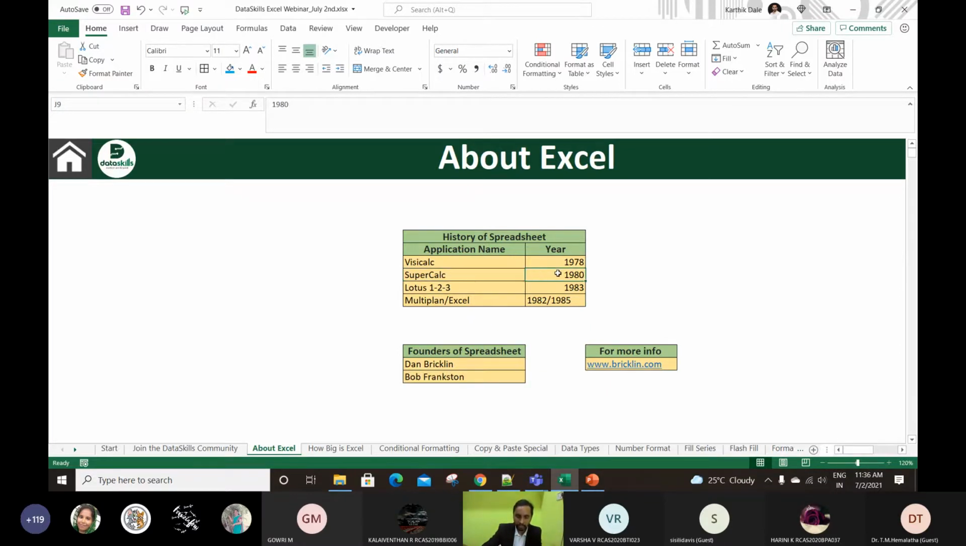Later, SuperCalc was a popular one. And in the 1980s, the most popular one was Lotus 123. Lotus 123 is a spreadsheet application developed by IBM in 1983. In the 1980s, it was very famous. Later, Microsoft came into the picture with a spreadsheet application and released something called Multiplan in 1982. But Multiplan was a flop for some reason. There was something called the R1C1 reference style. Due to that, it failed.